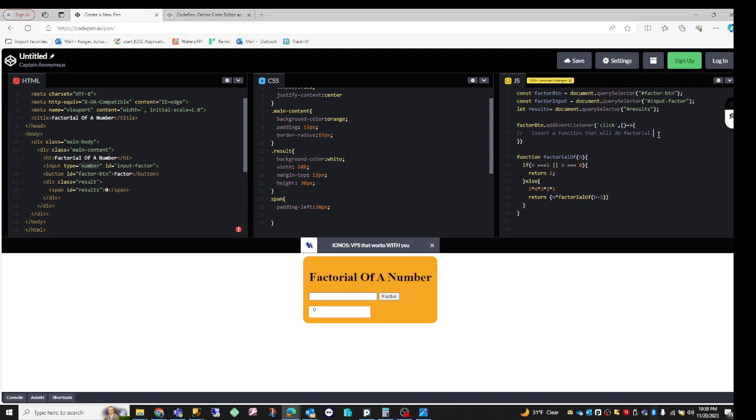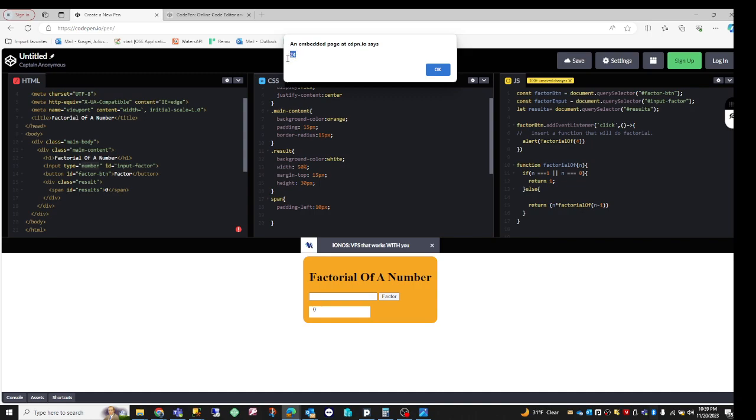Let's try and click an alert. Let's alert the same factorial, this function here. Before we do much, let's alert the factorial of a number, let's say 4, and let's see whether we'll get factorial of 4. So let me delete this. Let's see whether we have it. Click that. Factorial of 4 is 24.